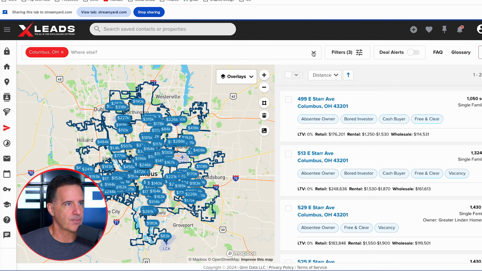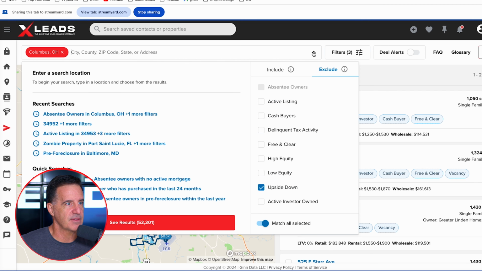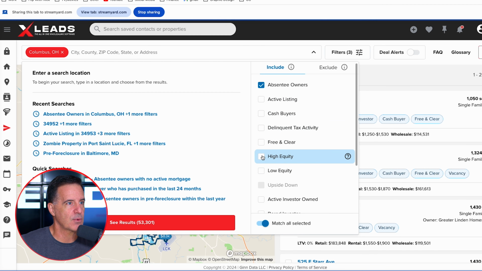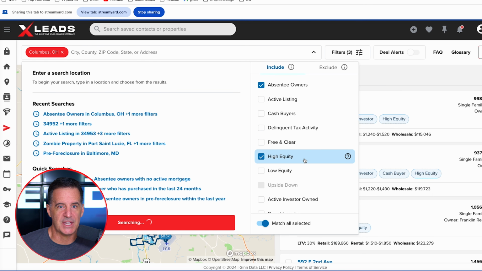So I am going to go back to our preset. And if you want to get the preset filters, click the button down there. So include, we got absentee owners, and now we're going to do high equity. Now, remember, I told you high equity is based on LTV. So this one does it for an LTV of 60% or less, which basically means somebody has at least 40% equity in a home or higher.